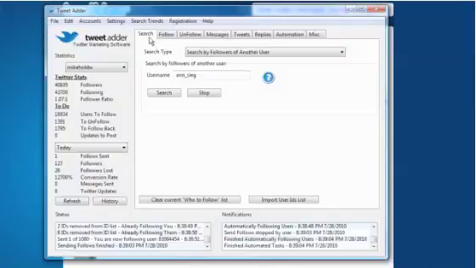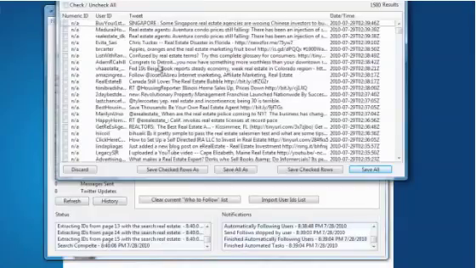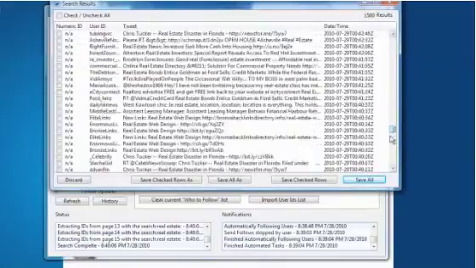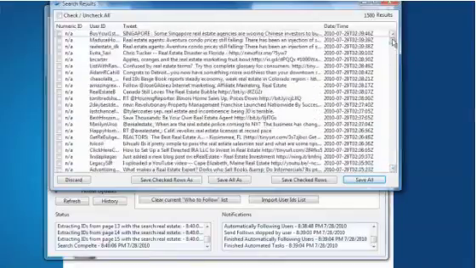So right here in the search feature, I showed you search.twitter. Well, this is kind of the same thing. You can search by keywords, and let's just type in real estate. Okay, and then we're going to click search. Look at that, my friends. How powerful is that? It just brought up 1,500 IDs of people who have typed in real estate. All you got to do is click save all, and then it puts all those people in your database.